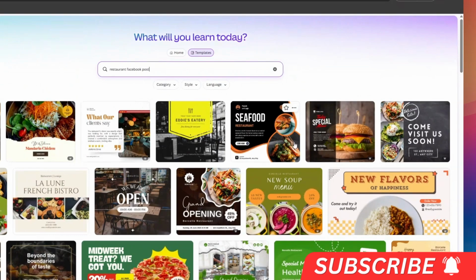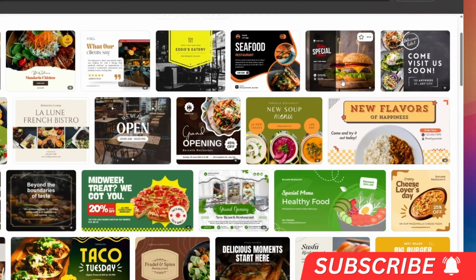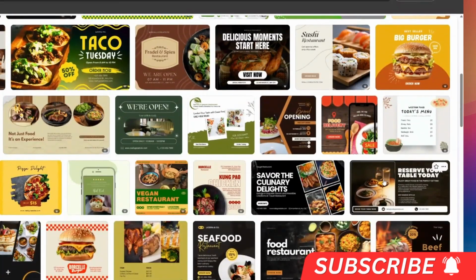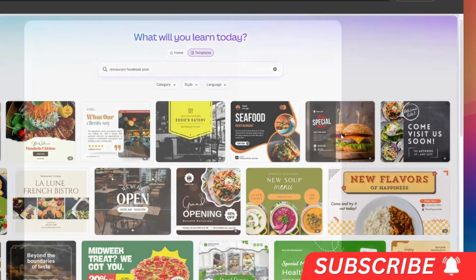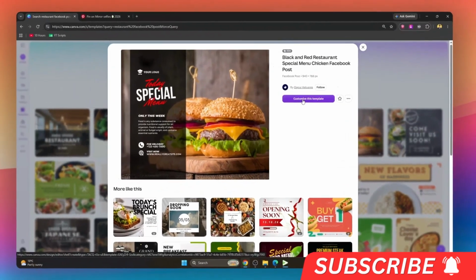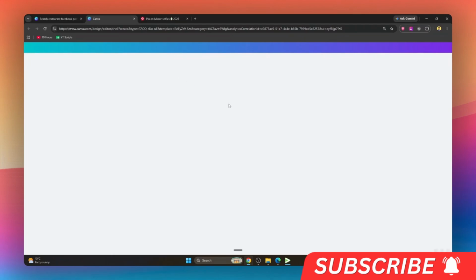This one is Pro, while some others are free. You can choose a free template, or if you have Pro, you can use a Pro template. I will go with this one. So, click on Customize this template.